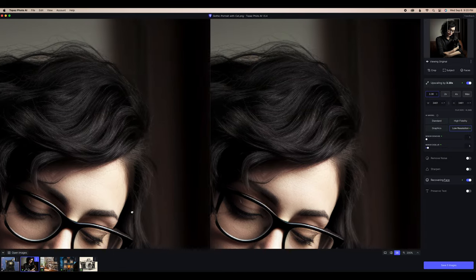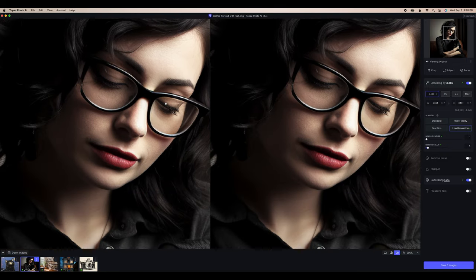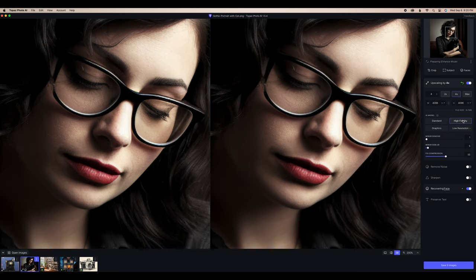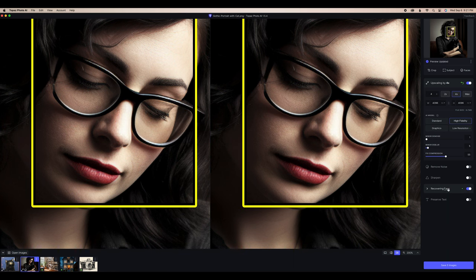I'm going to adjust to a 4x upscale and change to high fidelity since this is meant to be a photograph versus a graphics related image. It looks like it turned on recovering face by default. It knew that this was a portrait image. Again, remember that every time you adjust a setting to give it a few seconds to load, you won't see an immediate preview.